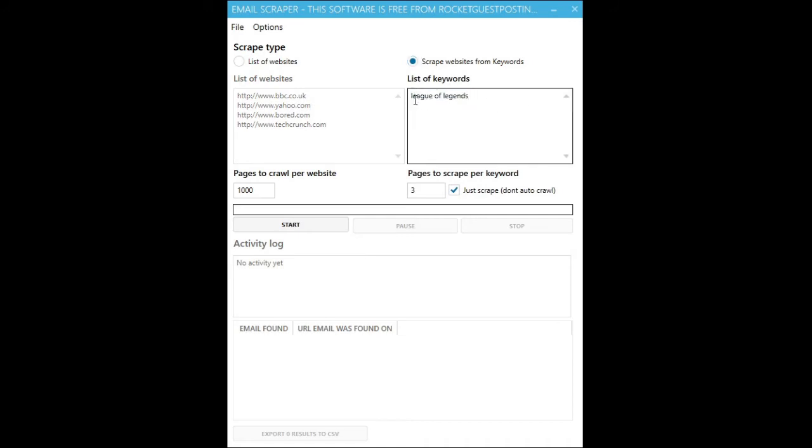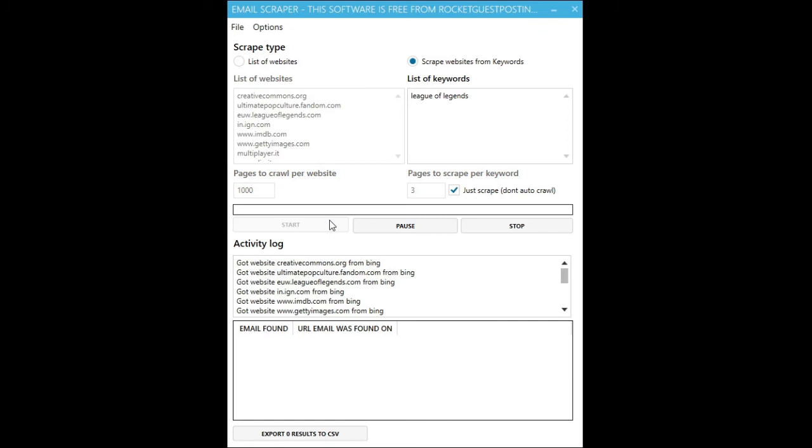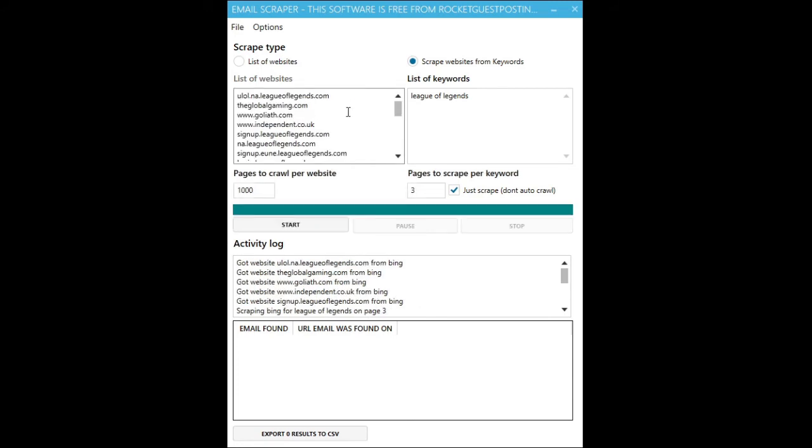So we have League of Legends there, and we're just going to scrape the first 3 pages of Bing, and we've got just scrape, don't crawl. Now you can see we're pulling the results for that search query from Bing, and you can see in the box here we've got the related search results. And you can see there's probably a few domains that aren't related, so there was probably an article about League of Legends on the Independent or something, so we'll just get rid of some of these.